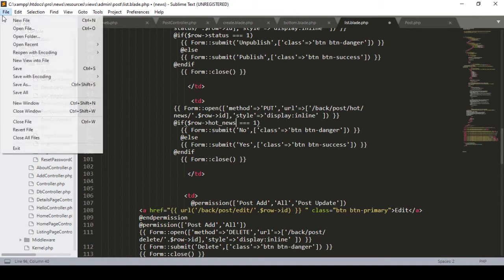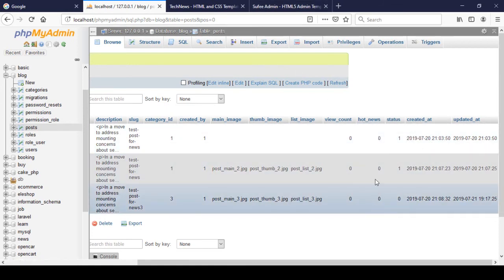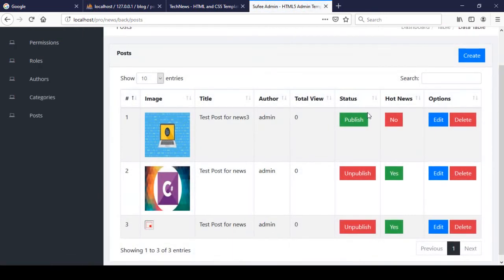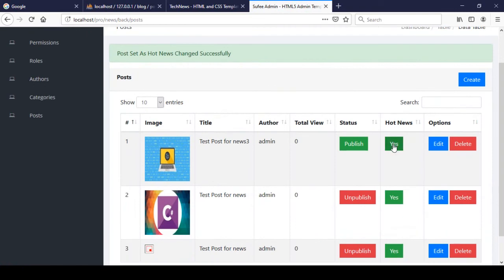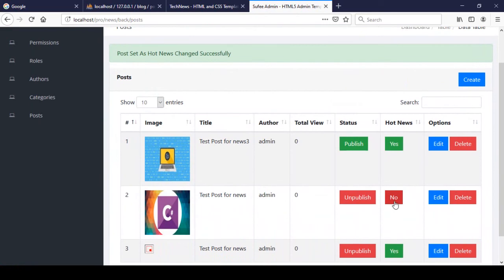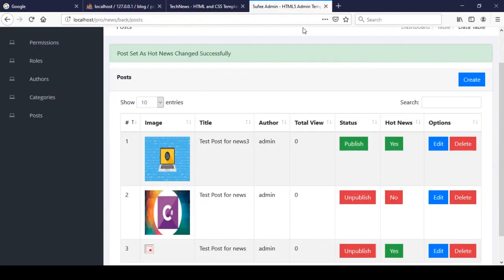Okay, so here I just define it, and now I click on save all. Now in our hot news all of them actually have a 0 value. Right now I refresh it, and now that is our hot news. So I click on no, yes. Now you can see it has changed. And also if you want to change from yes to no, you can see it has also changed. And if you refresh your database field, here I refresh it, and you can see the hot news has now become 1. Okay, so I successfully did that work.